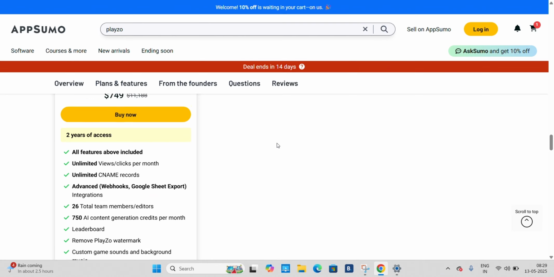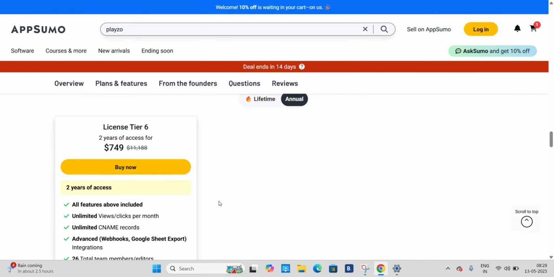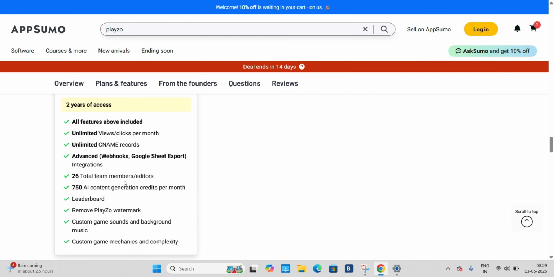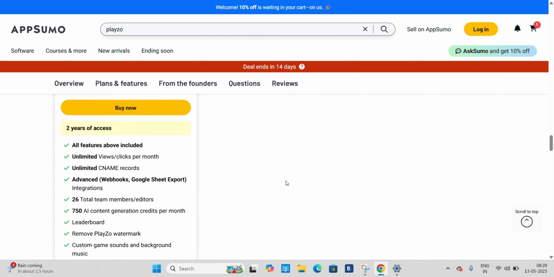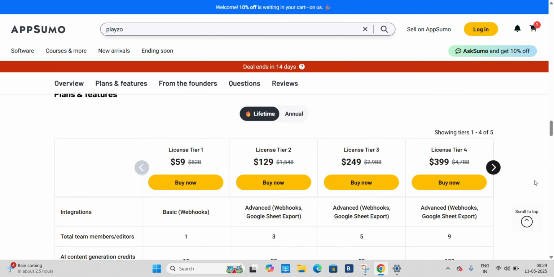And talking about the annual plan, so this is one of the best plans. But the thing is that it only gives you a 2-year access. But you get unlimited views or clicks per month, unlimited CNAME records, you get the advanced integrations, almost 26 team members and 750 AI content creation credits per month. Then you have the rest of the features as well. So you could be going based on what license tier you want.